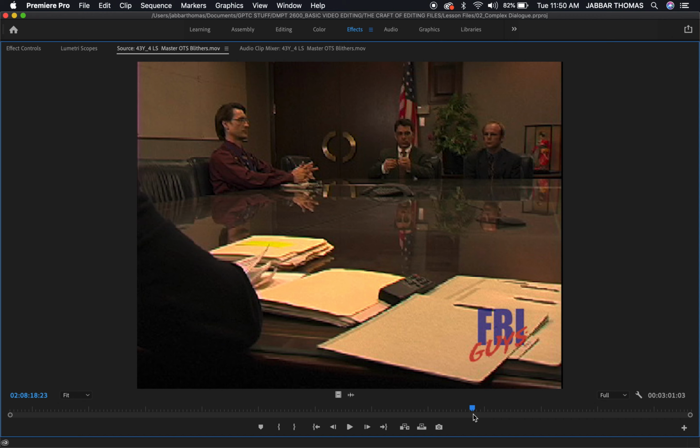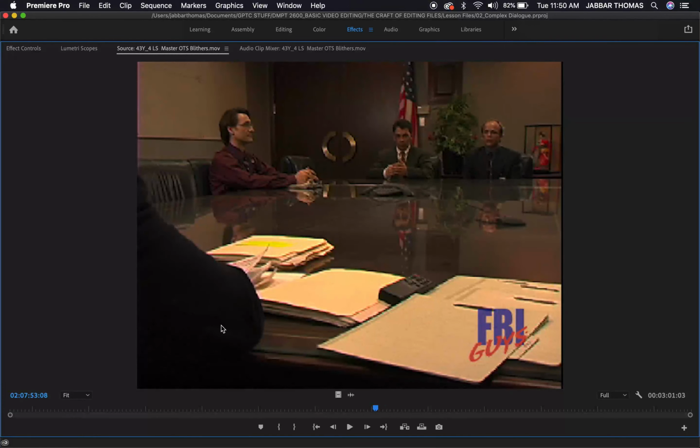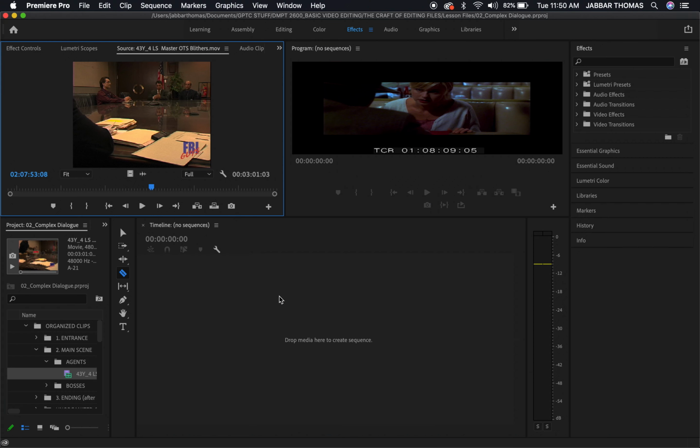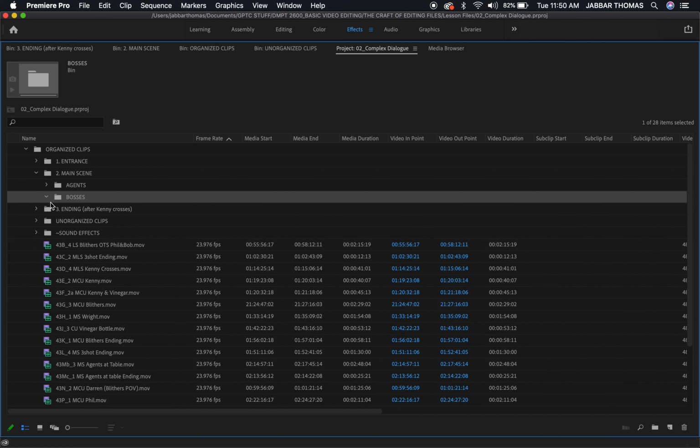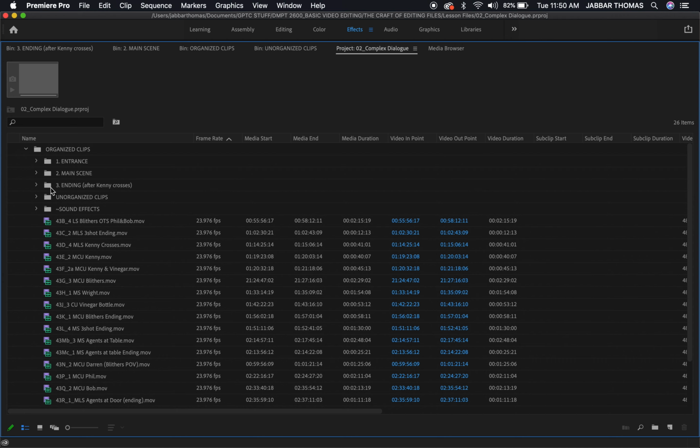It doesn't have to be just an interior scene where you just see the whole room. You can show a master shot from somebody's point of view. In this case, it's the boss's point of view. The boss is the person whose shoulder we're seeing there. Okay. All right. And we also have a boss's bin that's empty right now. It won't be for long. Okay. So that's the main scene.